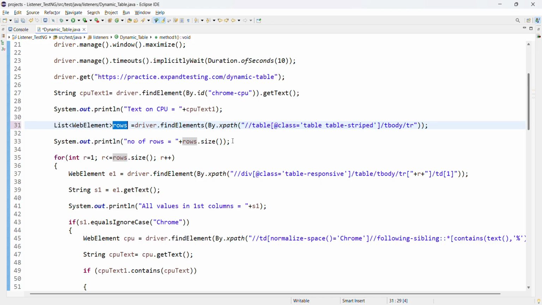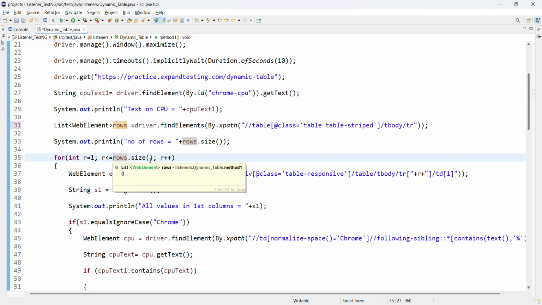And how many rows are there, we can get it using the method rows.size. So here we can find out how many rows are there. Now we are using a for loop. In the for loop we need to check. We have taken an integer variable r equal to 1, so from r equal to 1 till it will check rows.size.